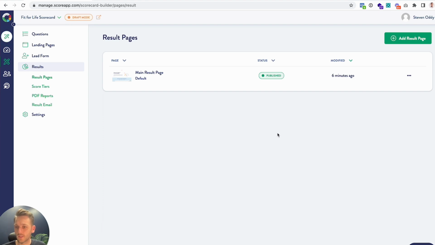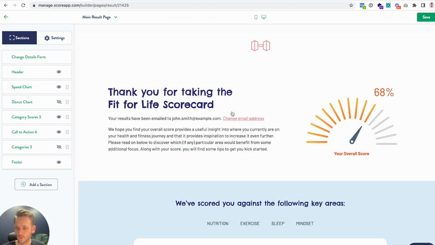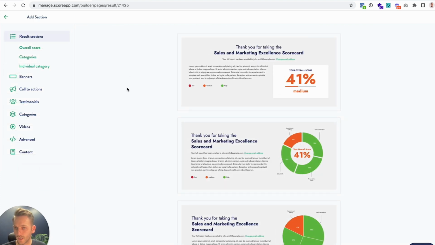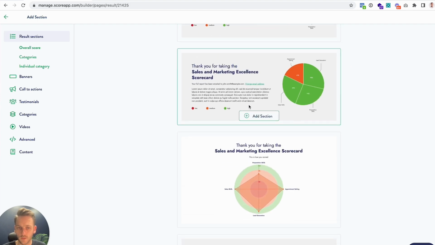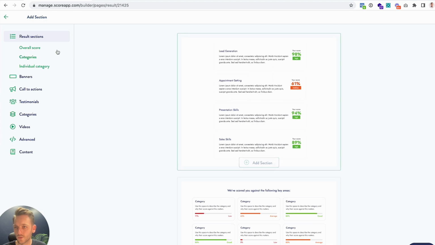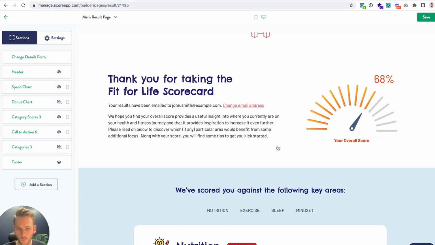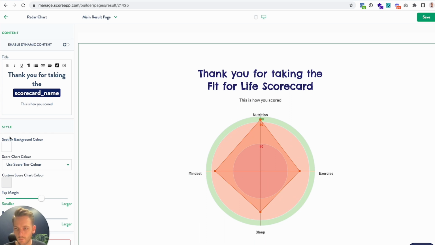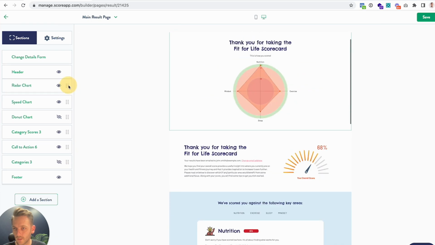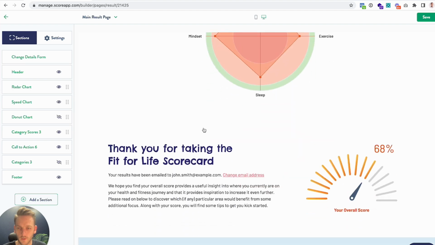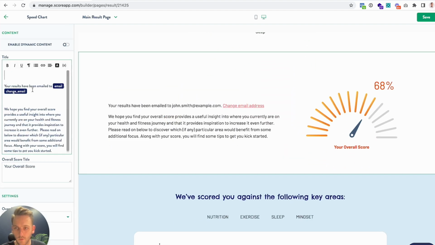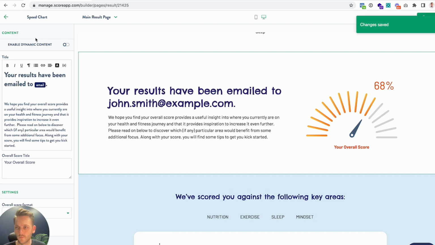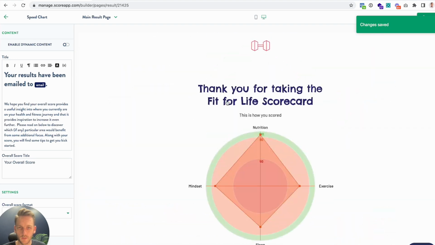Then we'll go to the result page. So result pages work in a very similar way to landing pages, except we have the context of a result, which is somebody who has gone through your scorecard, they've answered your questions, and we know how they have scored. Therefore, when we go to add sections to our result pages, we have all of these different sections that show charts and show scores and represent results in different ways. Let's say, for example, we wanted to add a chart. Let's add this section. You can see it's actually got our nutrition, mindset, sleep, and exercise. All right, take that up to the top. You'll see that's got thank you for taking the Fit for Life scorecard there. So I'm just going to remove it from there and hit save. So that is my detailed results page.